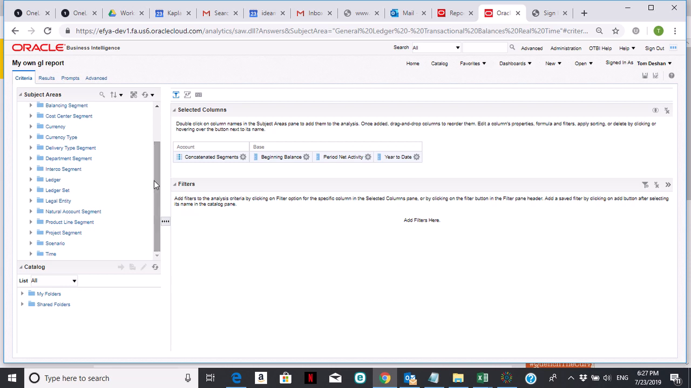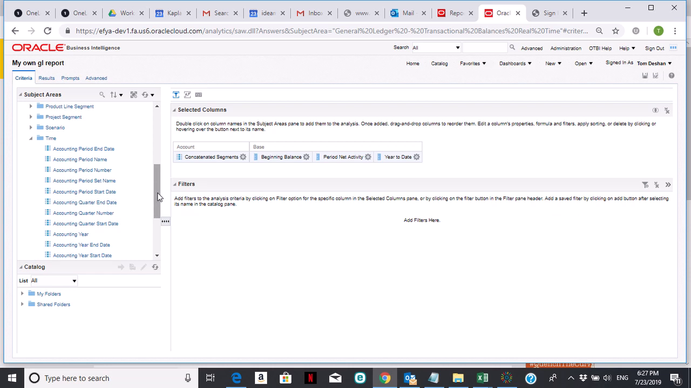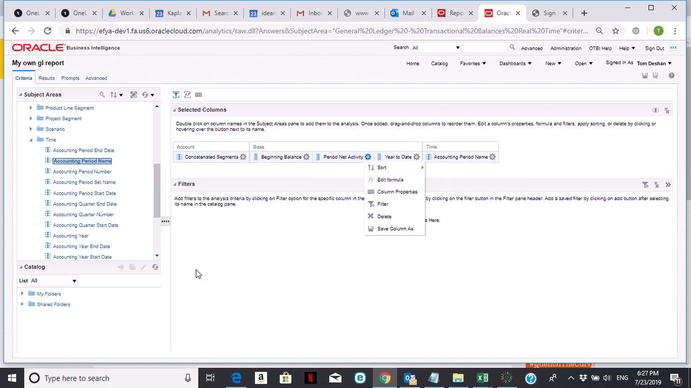Then I'm going to add time, but I just want to talk about scenarios. The General Ledger only has actuals. Sorry, there aren't any budget balances in the GL, so you don't need to worry about scenario. If we had budget versus actual, you could choose that, but we don't need to worry about that. I do want to add time, so I want to put accounting period name in this report. So it's a pretty simple report. It's got the full GL string, beginning, period net activity, and year-to-date balances, and it's going to have the time.